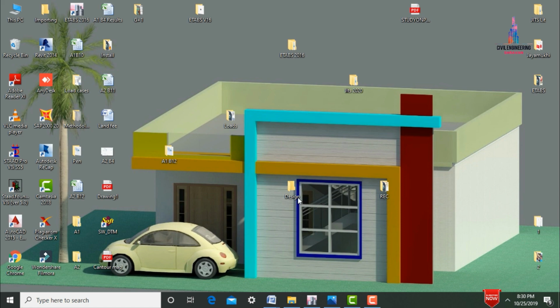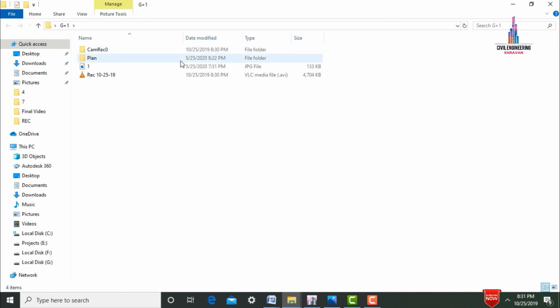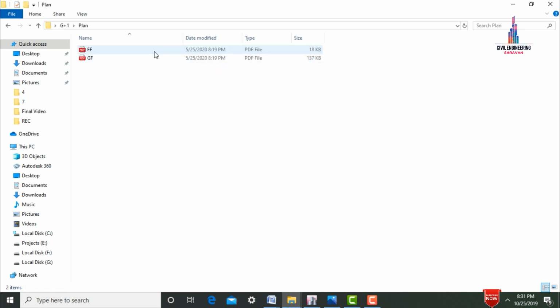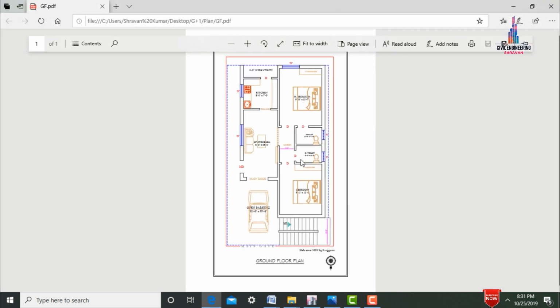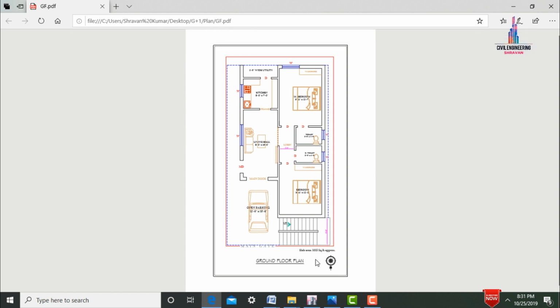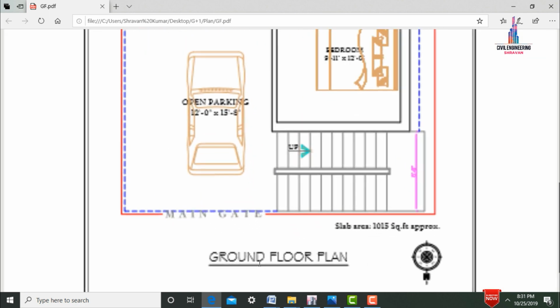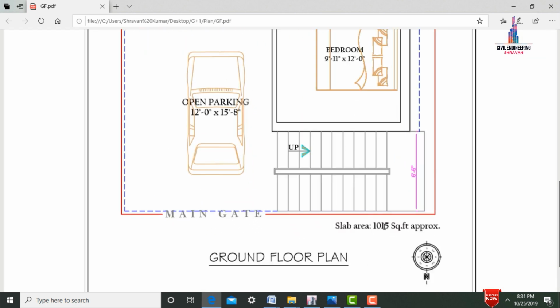So go to this G+1 building folder, G+1. Here we need to select the plan. I am selecting the ground floor initially. So this is my plan for the respective ground story which is in north facing direction. This is the north facing for this respective house. This is my slab area which is approximately 1015 square feet.